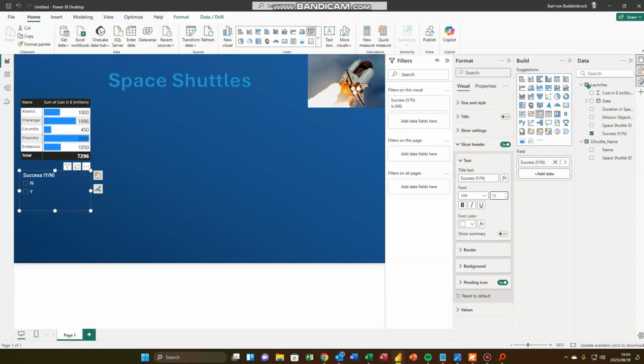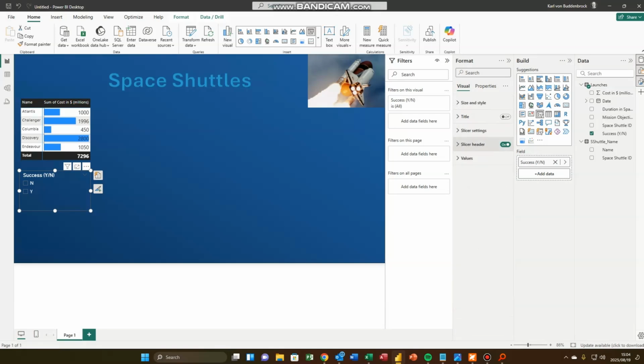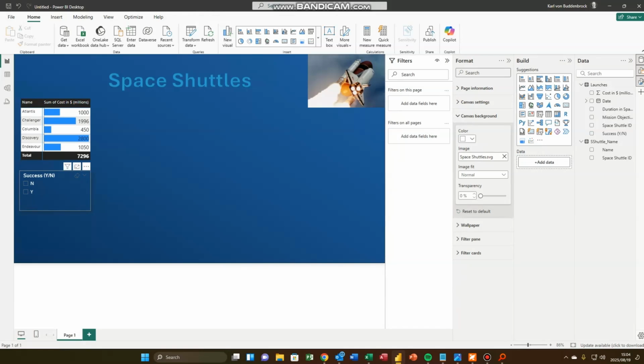Let's put a nice little border around. Okay, color of the border, line width, border position, top. Background, padding, icon, line color. Top, bottom, left, right. Okay, that's not what I'm looking for. I thought there would be a nice border. Slicer header, values, title, size and style. What do we get? Visual border on. There we go. And we're going to make this a little shadow. Okay. Shadow, yes, shadow always looks good. So there we go. Nice visual border with shadow.